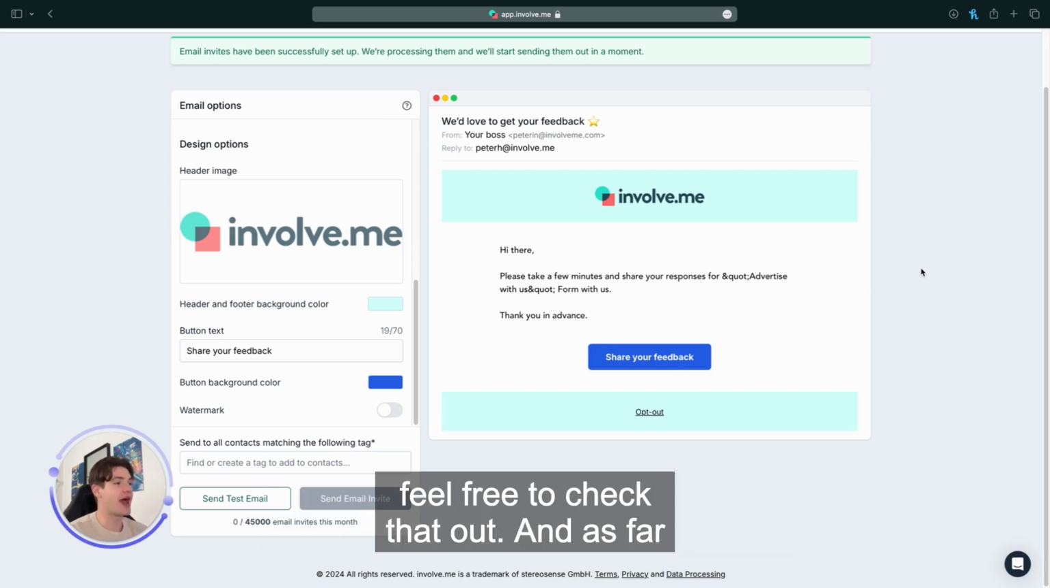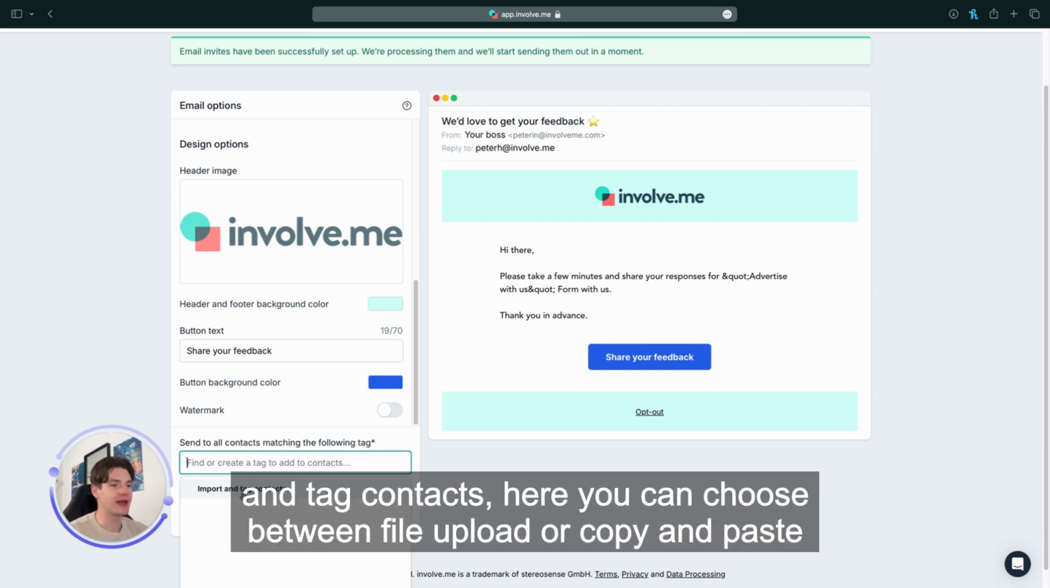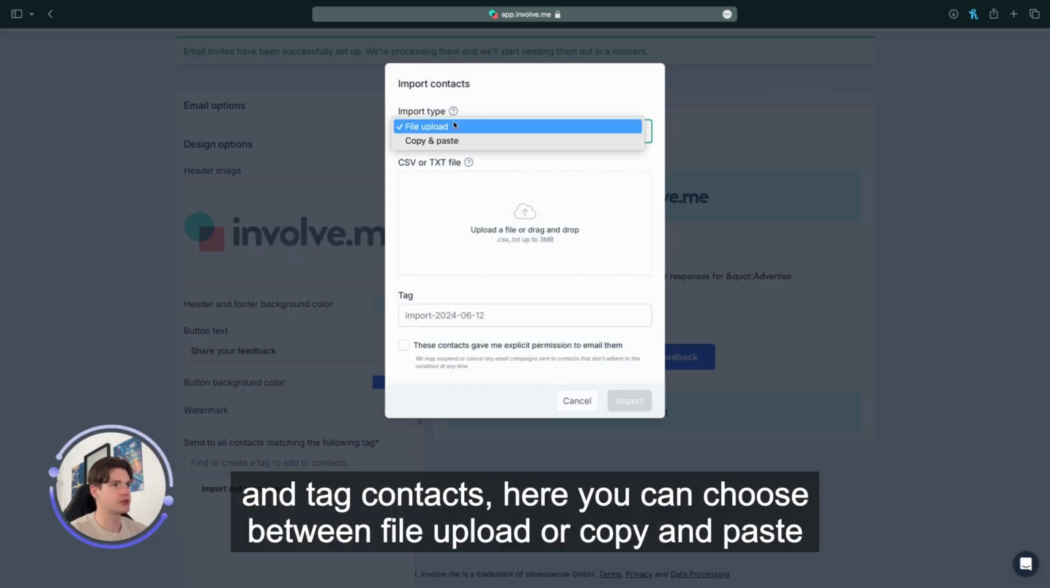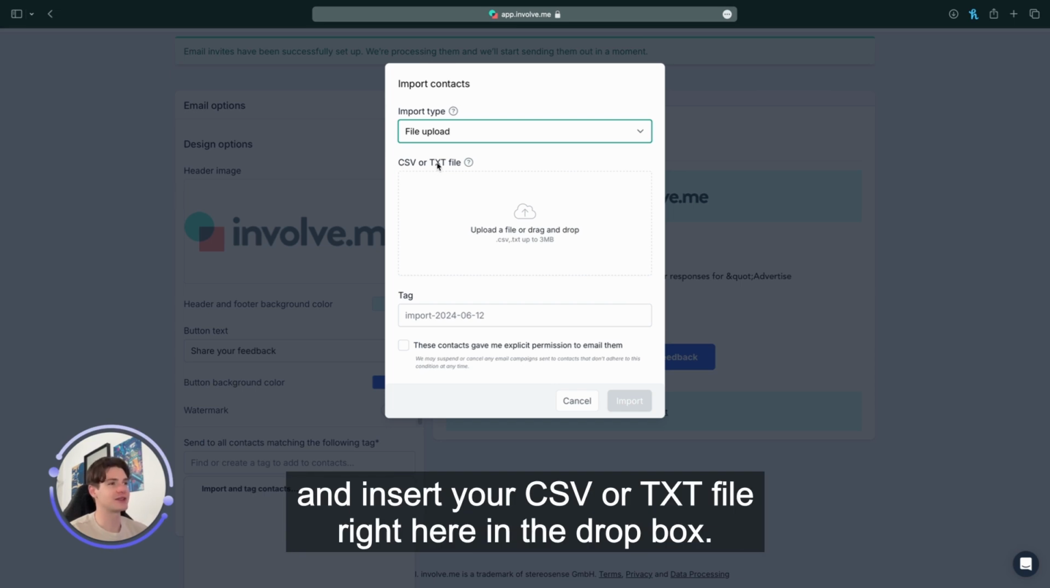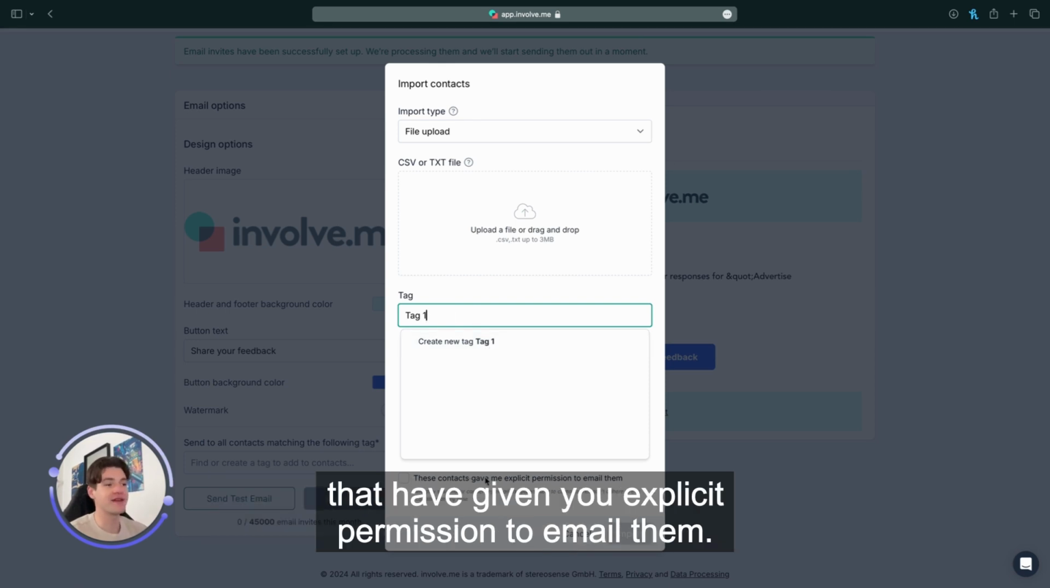to check that out. And as far as the imported contacts are concerned, by clicking on the Import and Tag Contacts, here you can choose between file upload or copy and paste, and insert your CSV or TXT file right here in the Dropbox. Finally, you create a name for your tag, and of course, hopefully, you have contacts that have given you explicit permission to email them.